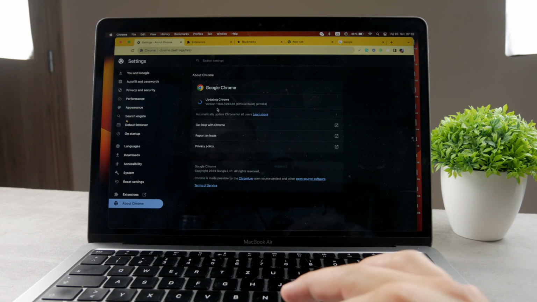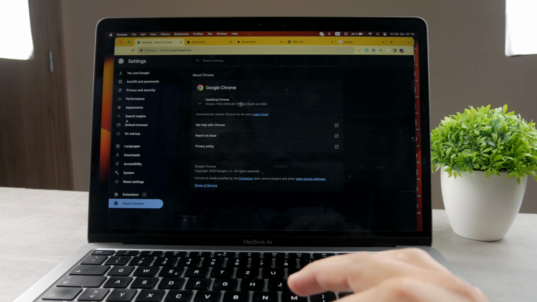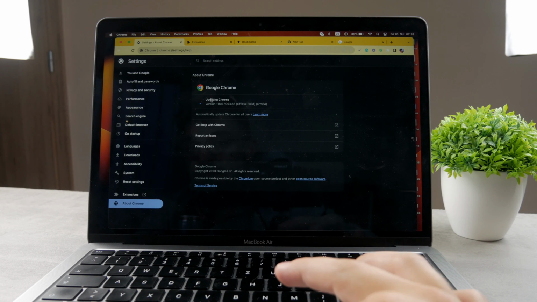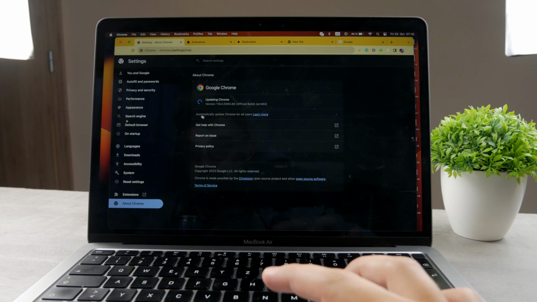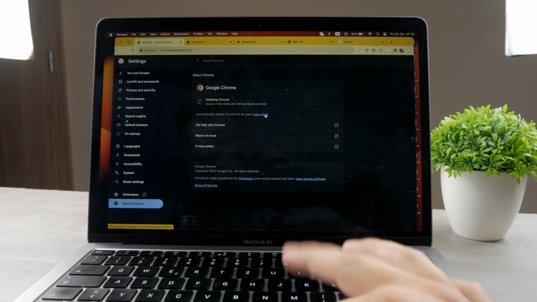You can see that Google Chrome is showing you the version that I currently run. It's trying to see if a new update is available, but it's currently already updating Google Chrome. So you can see, for me, it says automatically update Google Chrome for all users. So that's how I have it set up.